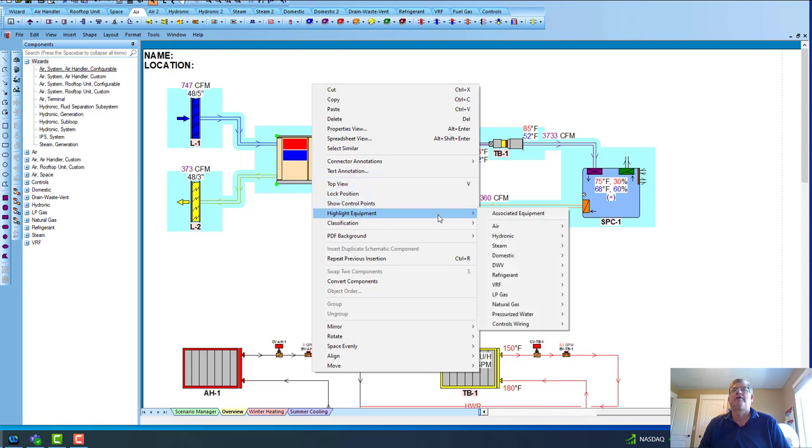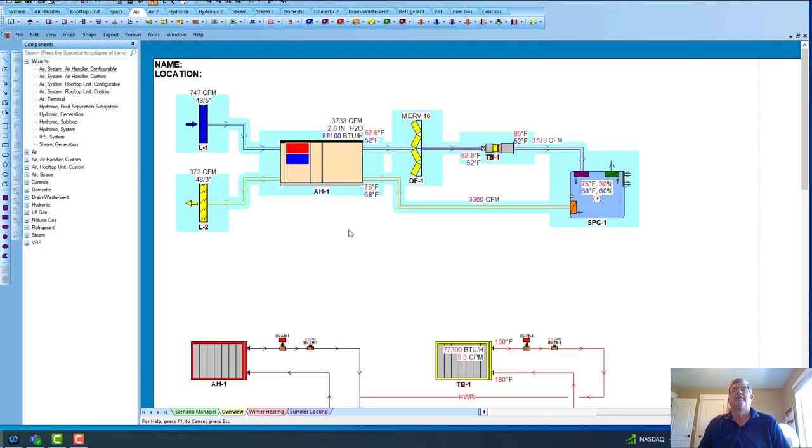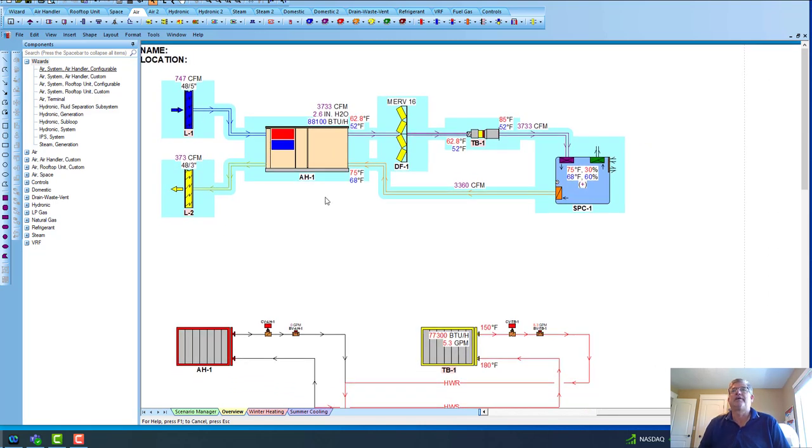So anyway, very easy to lay out that system in conjunction with the right parameters and standards of ASHRAE 170. Hope this has been helpful.